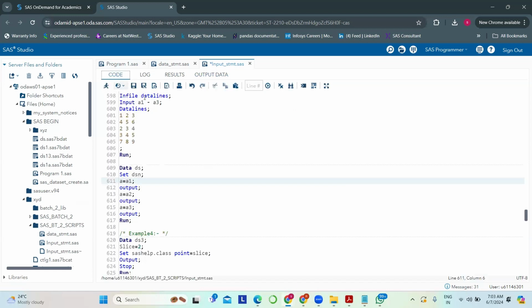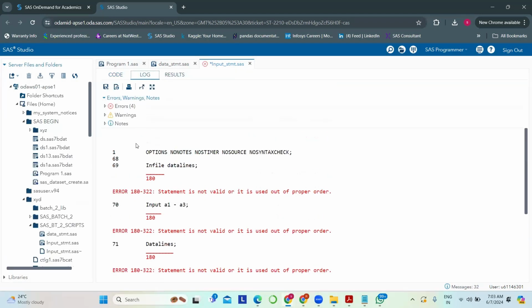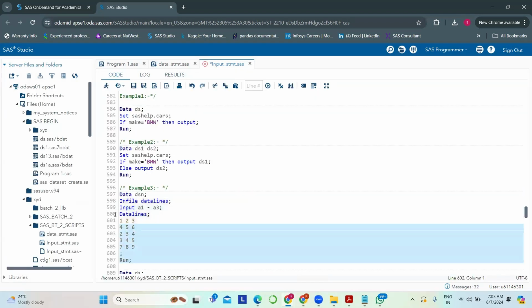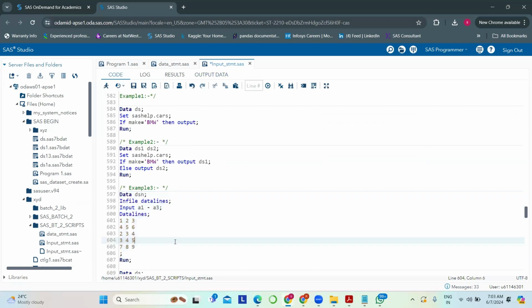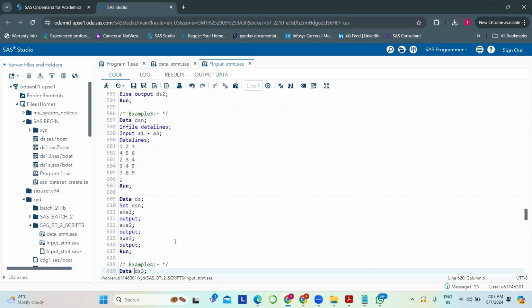What is A here? You mentioned A1 to A3. Okay, A1 to A3. So we have 1, 2, 3, 4, 5, 6, 7, 8, 9. So this one is iterating in this way. A is a new variable, ma'am. So if A equal to A1, then output.